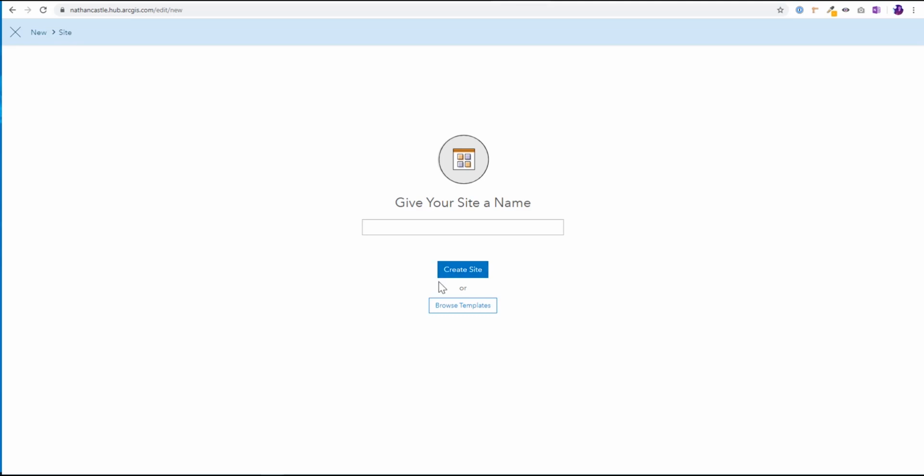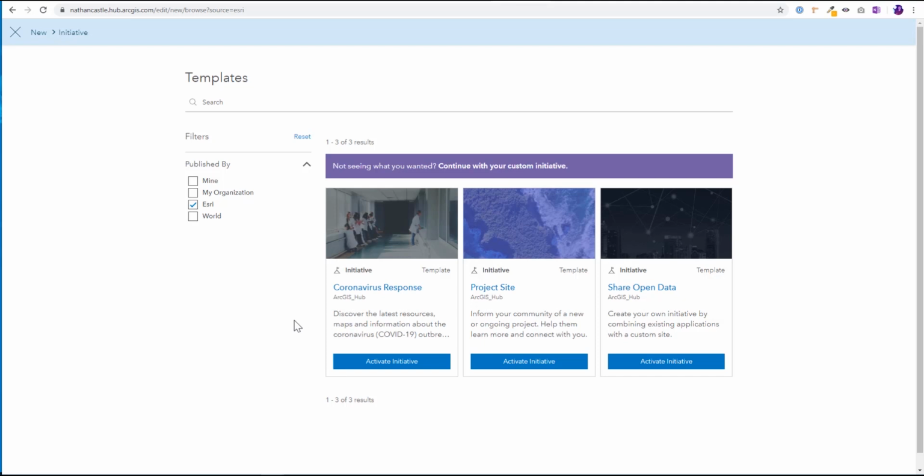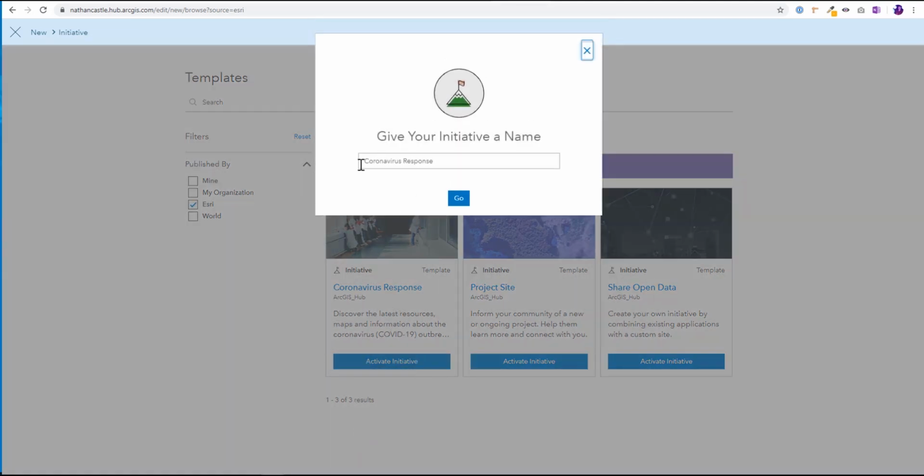If you want to use that coronavirus response template that I showed before, you're going to hit Browse Templates, and you'll be directed to a templates gallery. For all ArcGIS Hub Basic users, you have 3 templates available. For those who have Hub Premium, you'll have a selection of other templates available here as well, but you'll see that coronavirus response is the first template here. So I'm going to go ahead and hit Activate Initiative on that template.